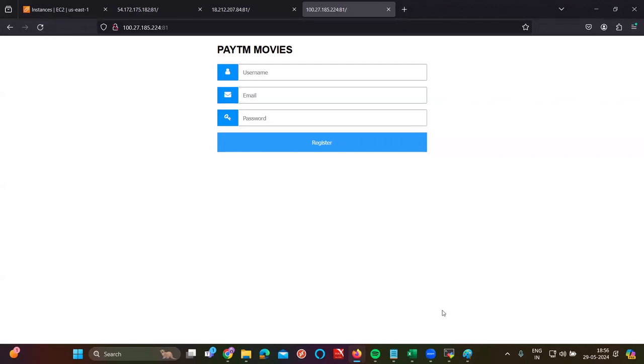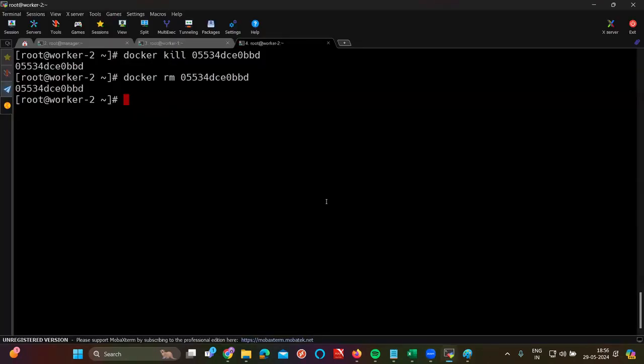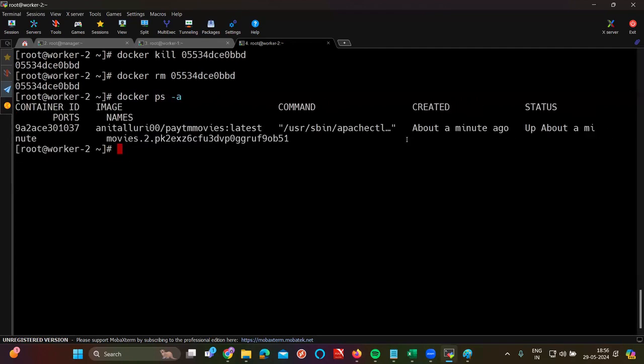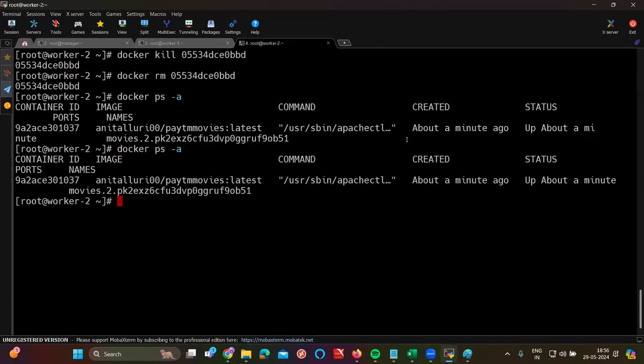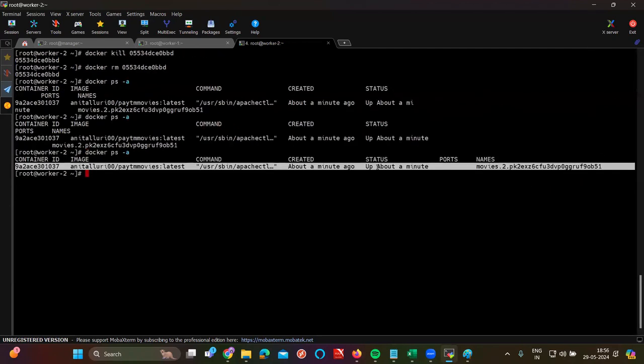Because by default, if you create Docker Swarm, containers will have the self-healing property. Which property? What is the meaning of self-healing? That is the question here. Let me tell you something. Give the command docker ps -a. After I delete the container, a new container will be created. If you check when the container got created, just a minute ago.